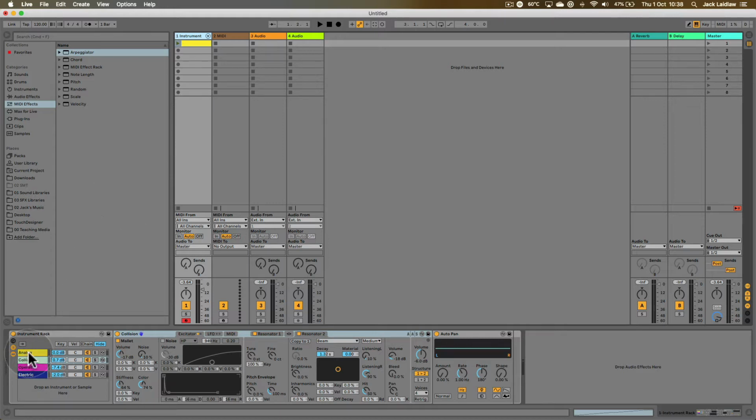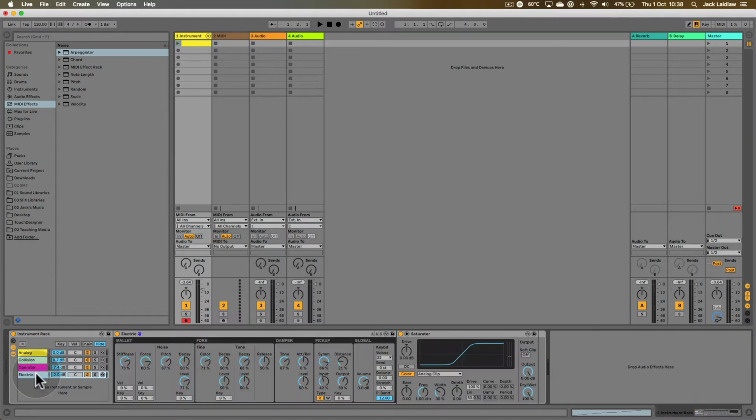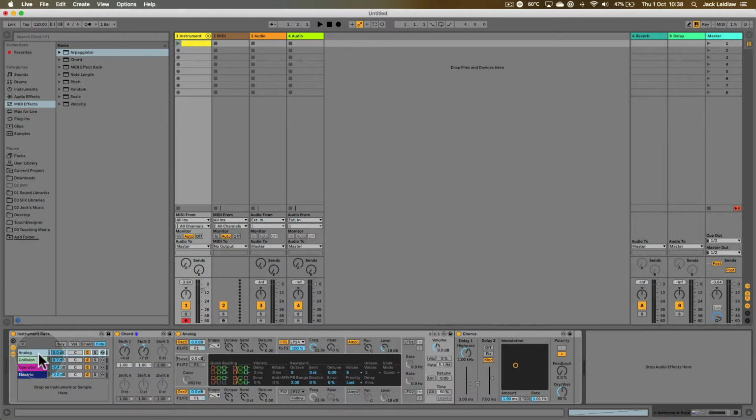I've got 4 chains, each with a MIDI instrument, followed by an effect device. The last thing I did at the end of the first video was add a MIDI effect to chain 1. So we've got this nice chord effect on our analog device. Let's add a few extra tones to that now, just to thicken that up a little bit. That's quite nice.